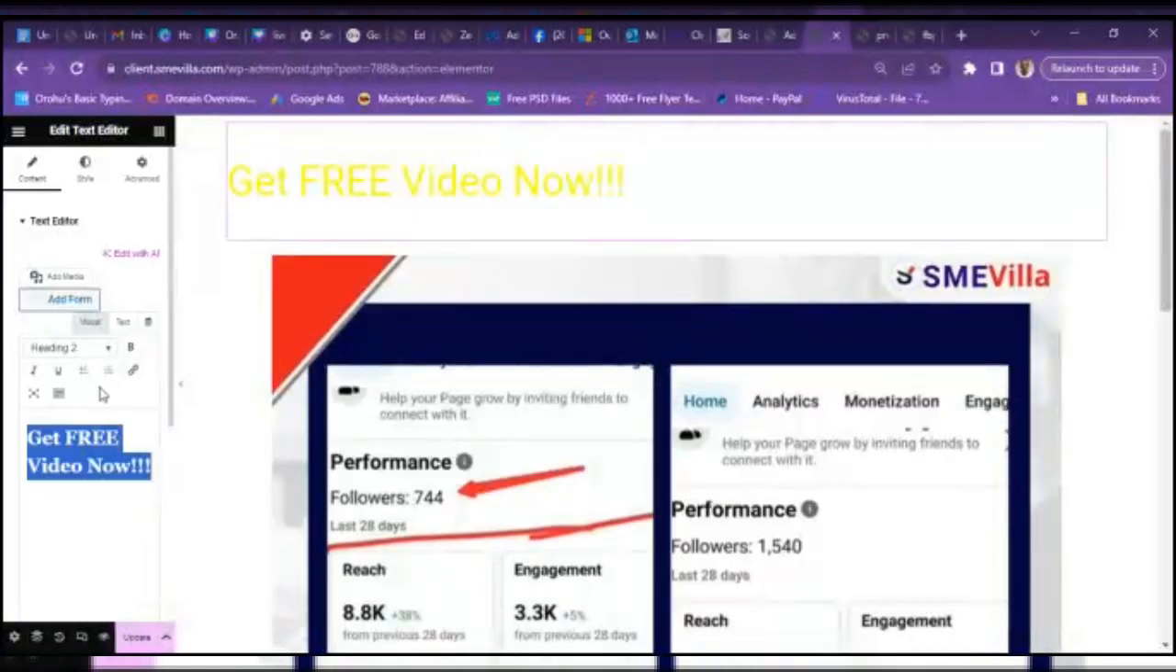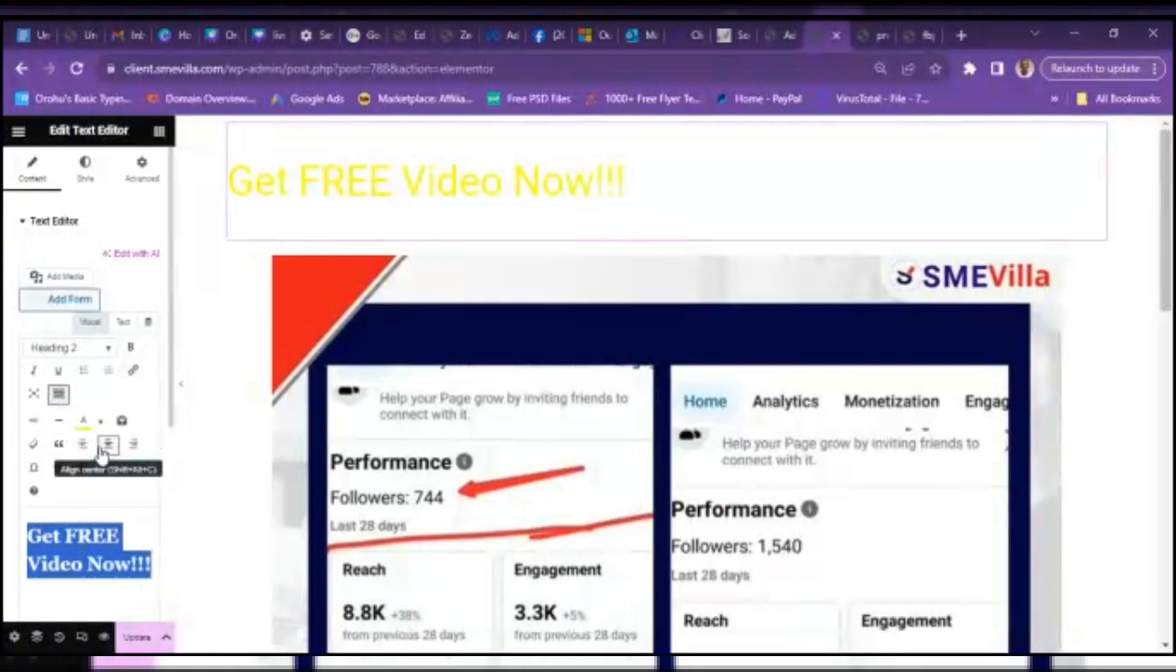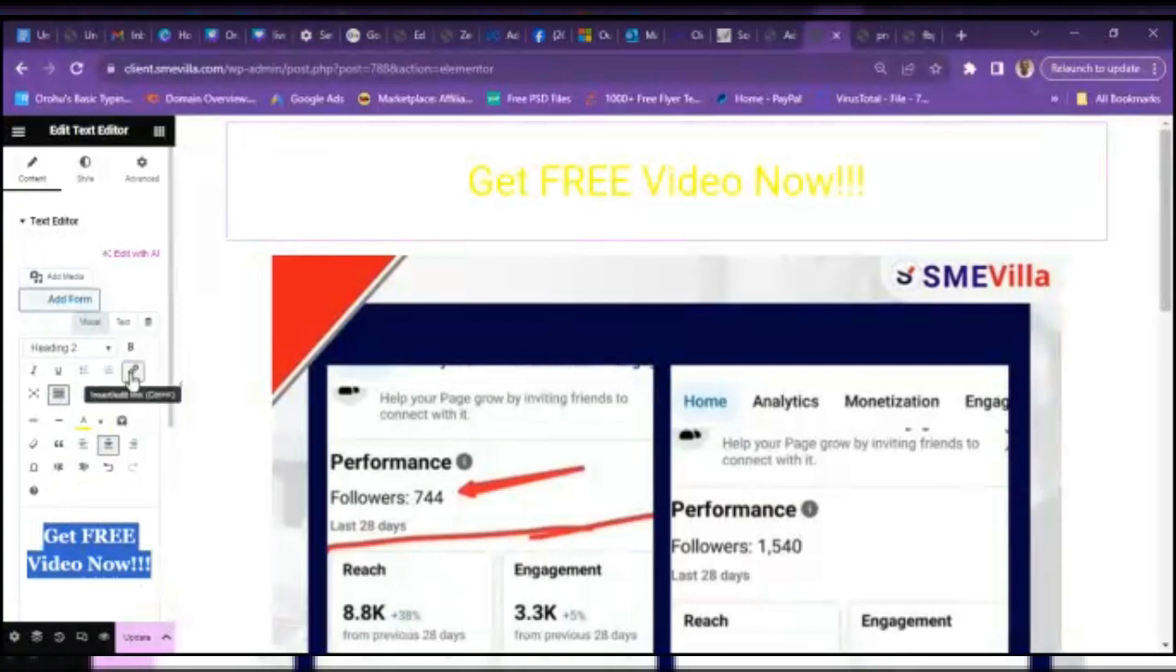In a situation whereby you don't see all of these things here, you can click on this toolbar toggle. If you click on this toolbar toggle, the rest of it will show up. Then you can click on this centralize. Can you see? It is at the center now. Then there's underline here.